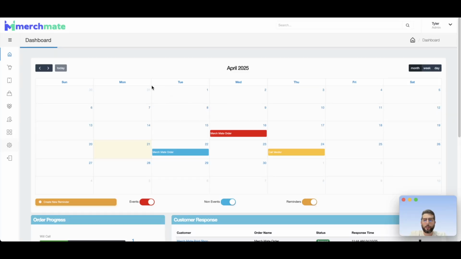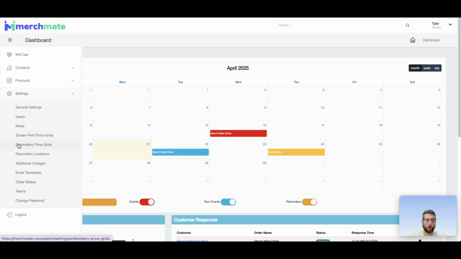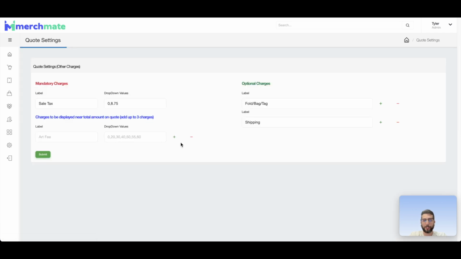Okay, now let's go over additional charges. Additional charges are going to be shown when you create an order. So where you want to go is to settings, and then additional charges down here. Now this is separate from your printing price grid or your embroidery price grid. These are any kind of additional services that you may offer within that order.